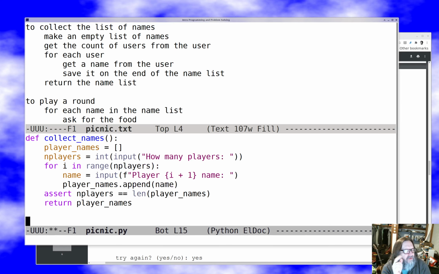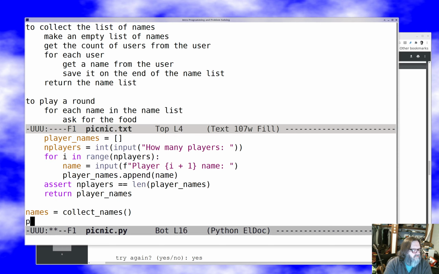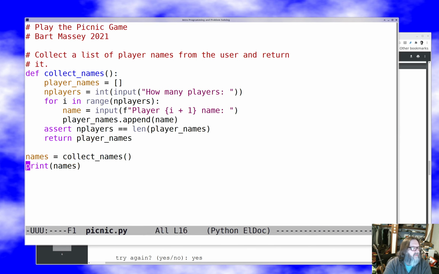Now, I'm not writing any more code right now until I've tried a thing, which is to see if collect names works. So let's just call collect names. I'm just going to call it names here because player names I'm tired of typing. So now I've got a whole Python program. It says names is collect names, and I'm just going to print them. So right now, before I write any more of the program, I'm going to test this function. I'm going to call it, see what it returns, and print that.